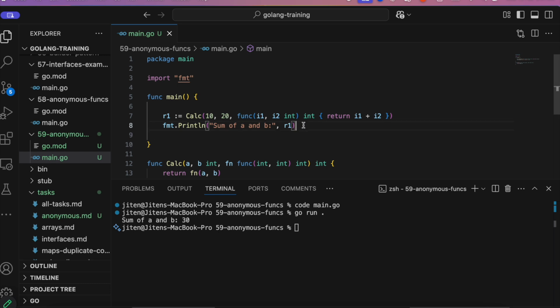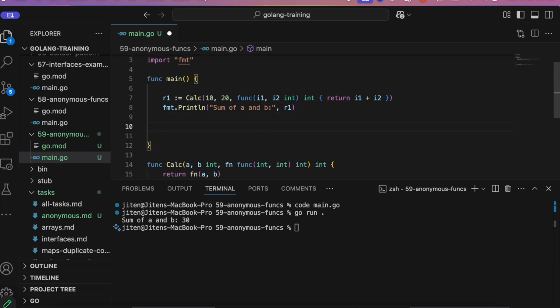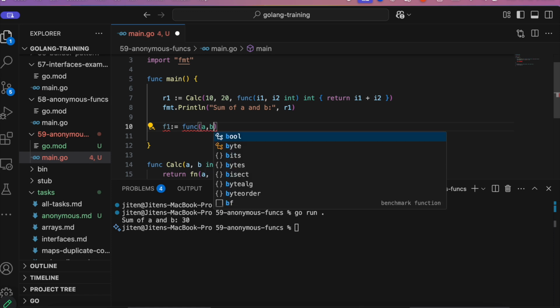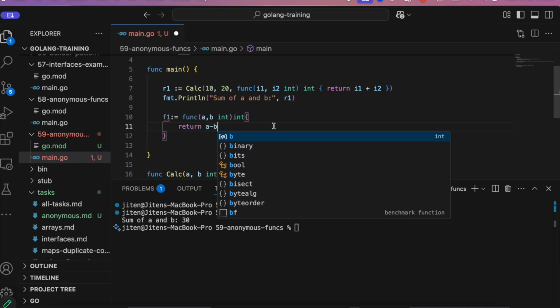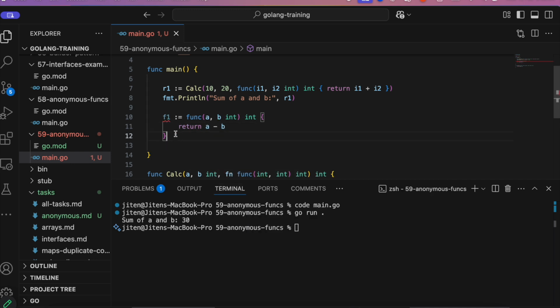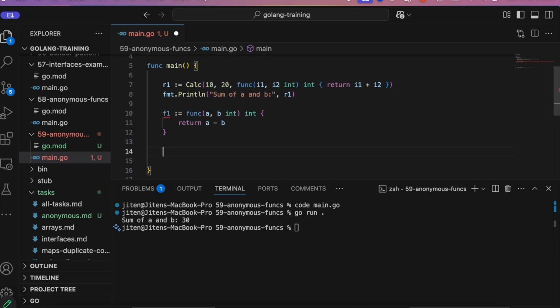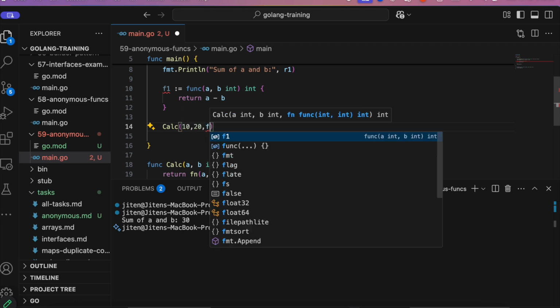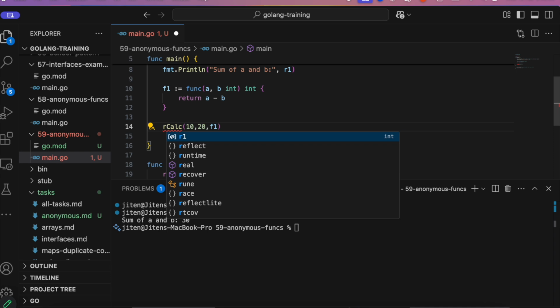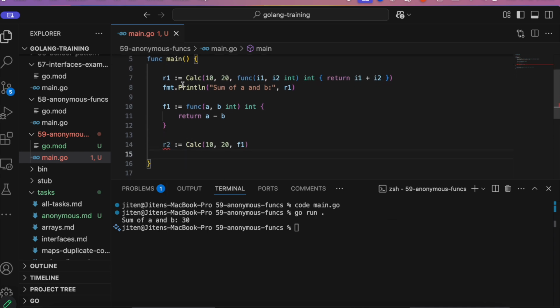So you can go and then execute it. You get the function. Now what I do is I create a function called F1 like earlier, function of A comma B, return A minus B. So F1 is a variable of type function. You can execute it wherever you would like to use it as a function. Then calculate of 10 comma 20 comma F1. You see the difference?